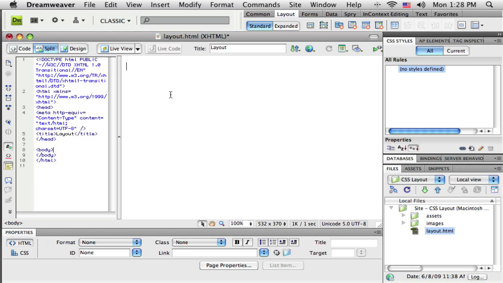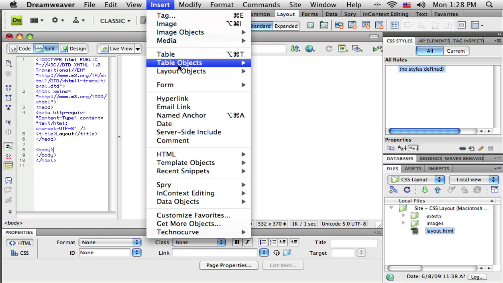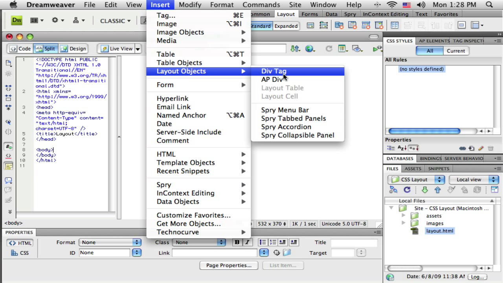I'm going to put in DIVs, or divisions, which you can think of as just kind of rectangular containers. If you're used to doing website layout with tables, you can think of them almost like a cell of a table, except they're a lot more flexible. So I'm going to start out by going up to the Insert menu and down to Layout Objects, and you can see there's a DIV tag there that I can just click.